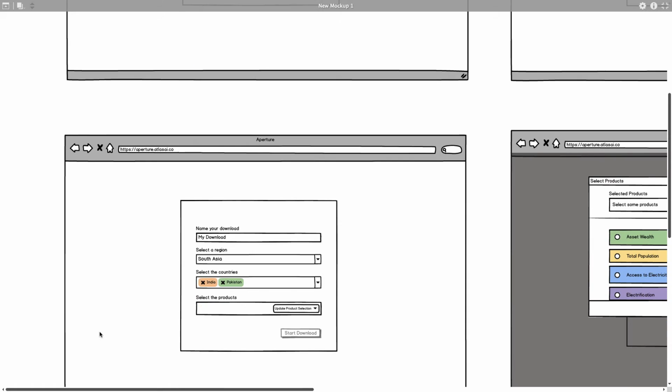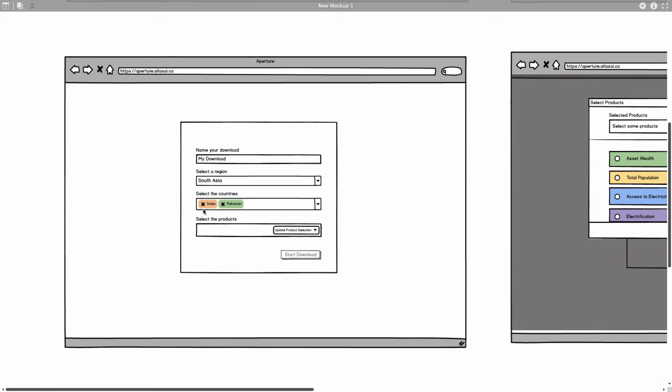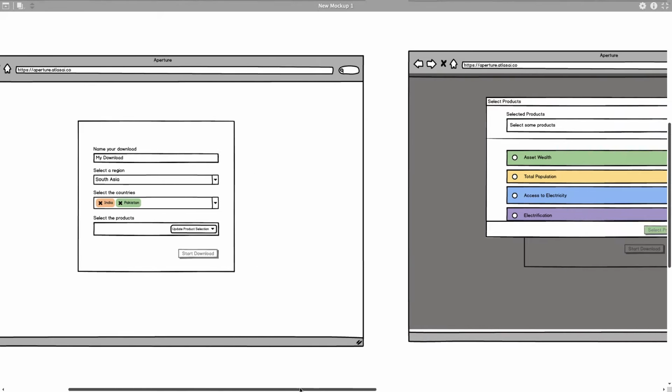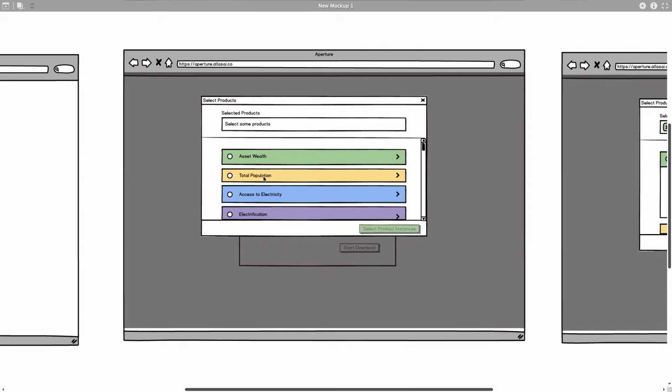So once the user's selected the countries, India and Pakistan in this example, the next input is also no longer disabled, and this is going to be where they can select the product. If you look at the input, there's this little button in it of update product selection. Once a user clicks that, it opens up a modal, and this modal has two parts to it. One is an input at the top that lists the selected products, and the other part is a list of all the products that we have available.